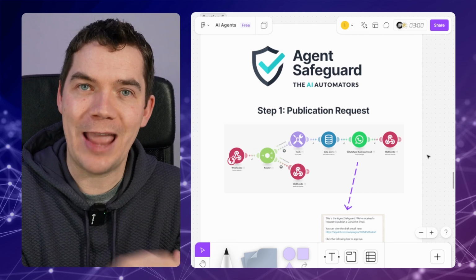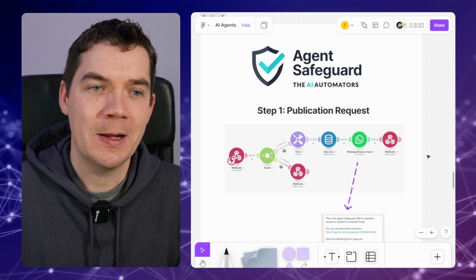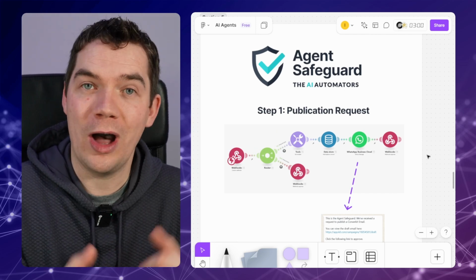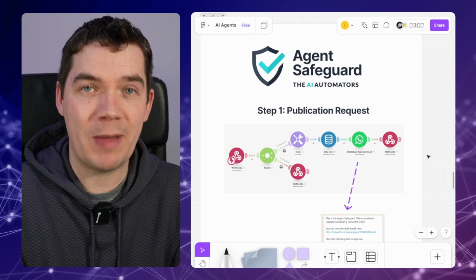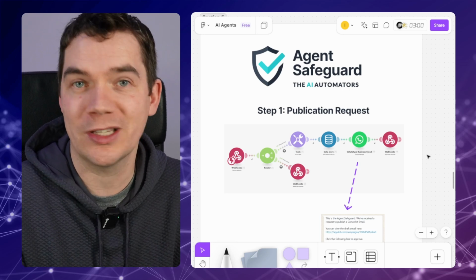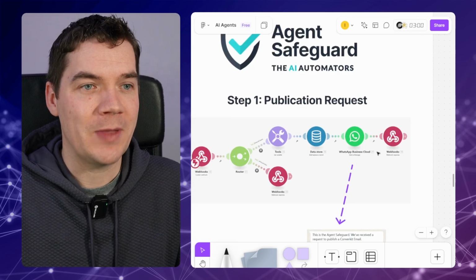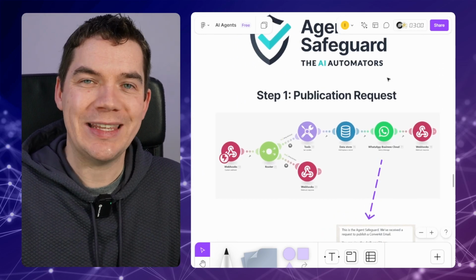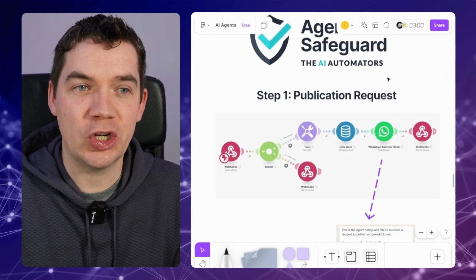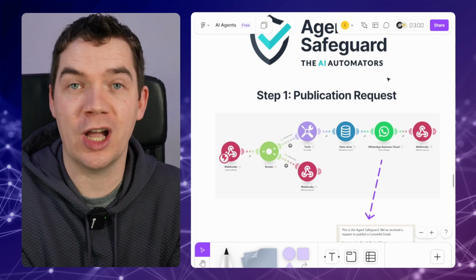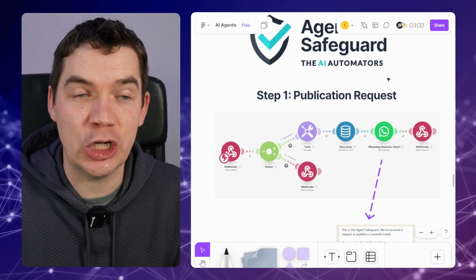because through testing AI agents over the last few months, they have the capacity to go off the rails, and you don't want to end up spamming your audience with 100 Facebook posts of the same thing. So instead, we've built this safeguard, and we've broken the process into two. So the agent only has the ability to request the publication of the content to social media. It can't actually do it itself.